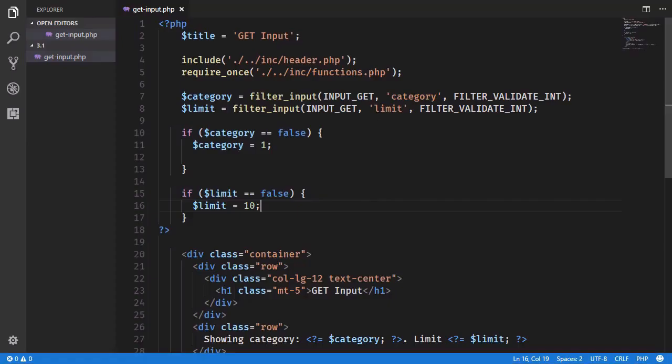So in this case, we don't have to check to see if we have a limit or a category. The filter input is going to handle all of that for us. If it's there, it's going to validate it, and if it is valid, we get the value. If it is there and it's invalid, we get false. If it's not there, we get false.